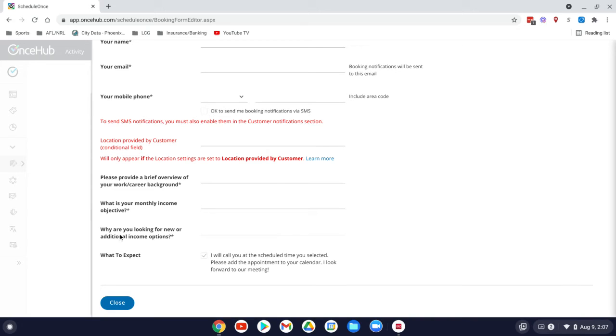And then here's the why question. Why are you looking for new or additional income options? Okay, so this is where they're going to put they got laid off or they need part-time income. They need to supplement their retirement income, something like that. So when you give them a call, you really have a lot of insight into that lead. Okay.